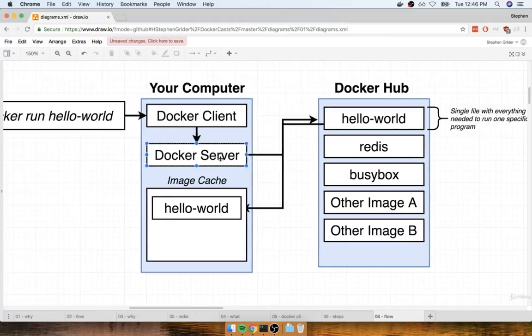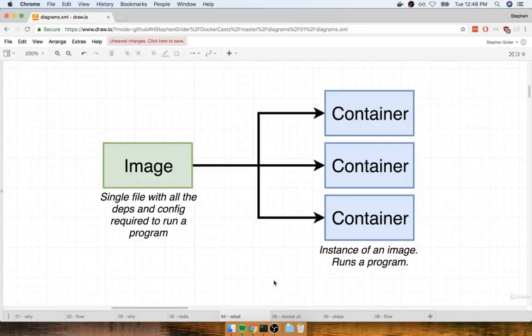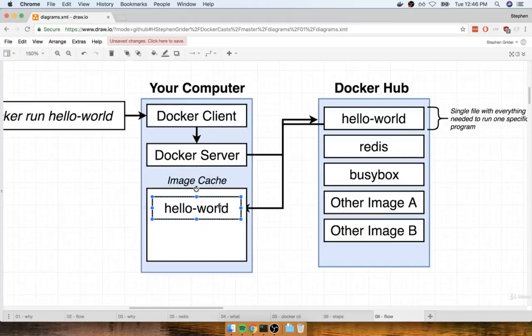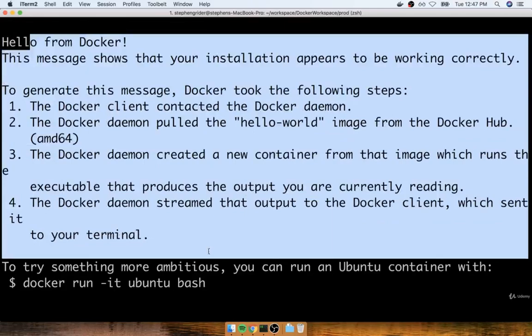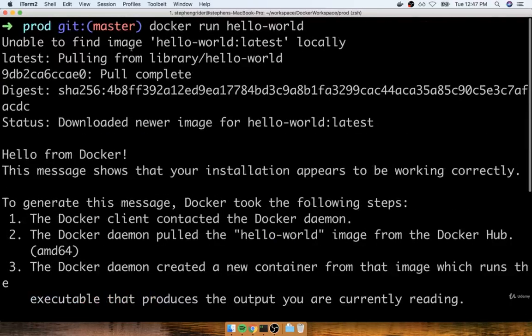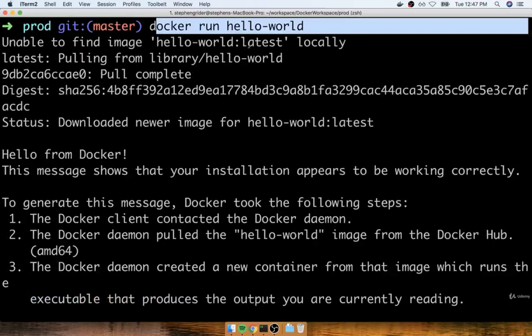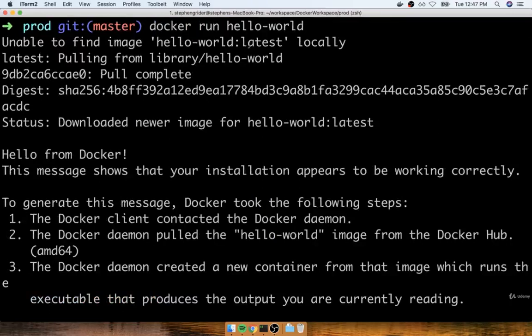After that, the Docker server said, okay, great, I've got this image, and now it's time to use it to create an instance of a container. And remember what we just said about a container a moment ago. A container is an instance of an image. Its sole purpose is to run one very specific program. So the Docker server took that single file, loaded it up into memory, created a container out of it, and then ran a single program inside of it. That single program's purpose was to print out the message that you see right here. So that's pretty much it. That's what happens when you run this docker run command. It reaches out to Docker Hub, it grabs the image, and then it creates a container out of that image.